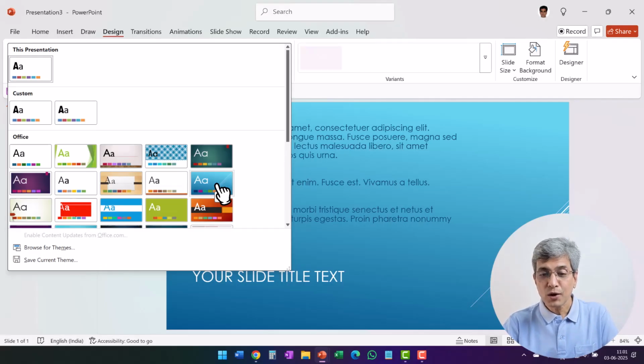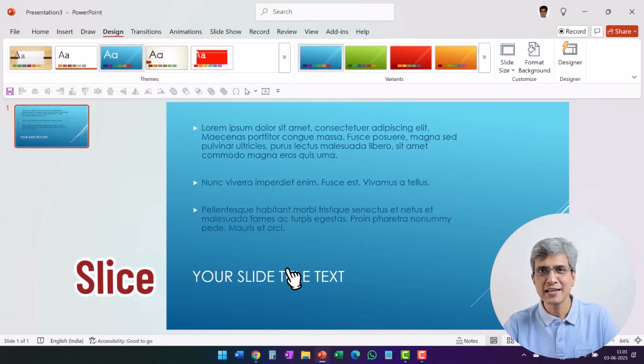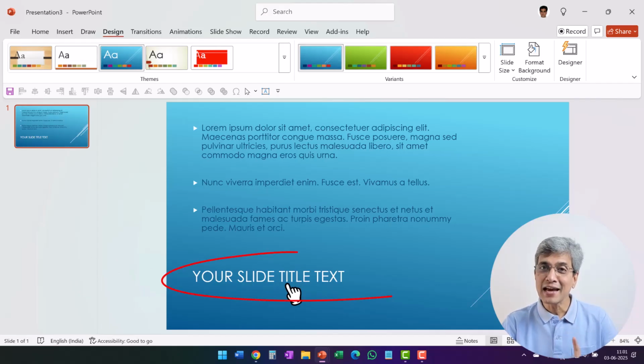For example, look at this design theme called Slice. Can you see that the slide title is placed at the bottom? Naturally, this is directly in contrast with how your audience consumes information. And not only that, you can see that the text doesn't really have enough contrast from the background. And there are these unnecessary elements that are taking away the attention of the audience.